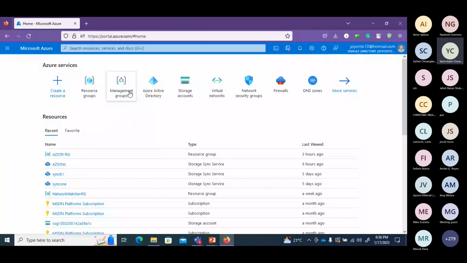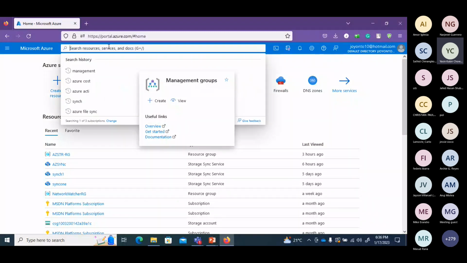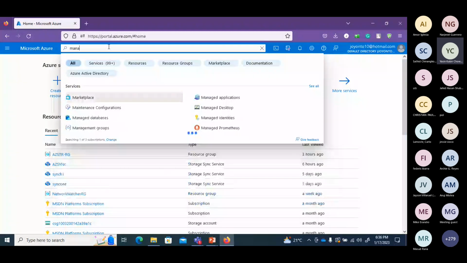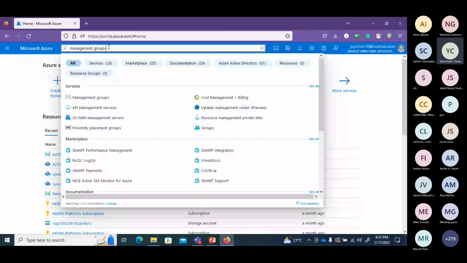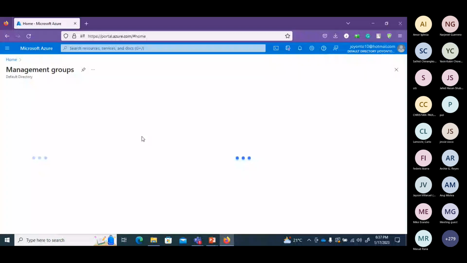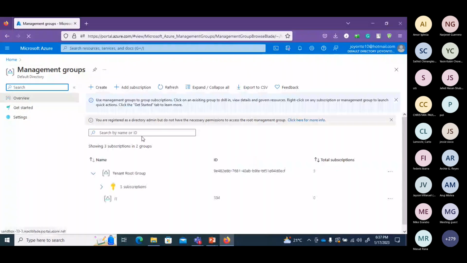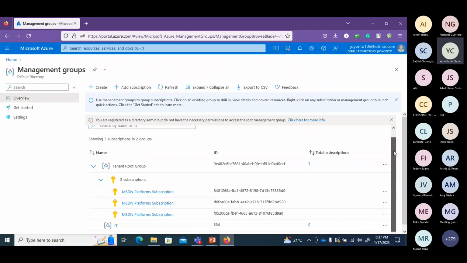First of all, I will show you the management groups. What is a management group? You can find it here: just type management groups, and then it will come up. Just click here. This is the management group. I have two groups: one is the default tenant root group, and under the tenant root group I have three subscriptions. These are the subscriptions.